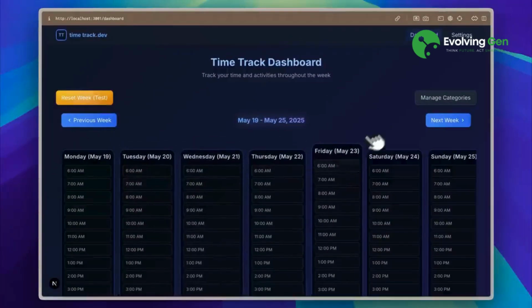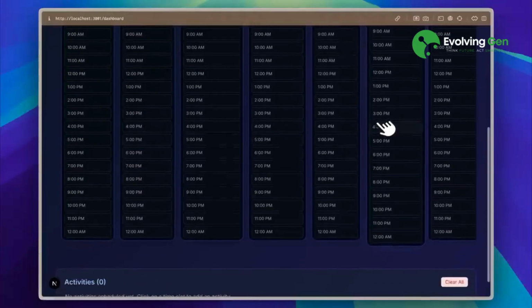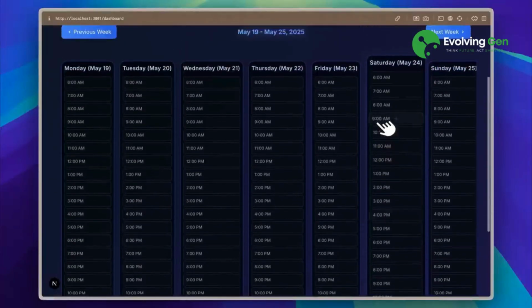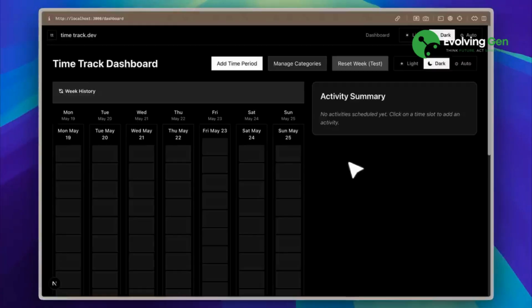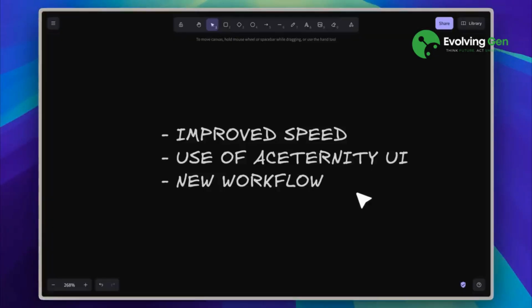I used simple shadcn components, and for some reason, that made the web app look really bad. I asked it to use Asseternity UI components only, which look really minimal, and I also changed the overall workflow or user flow of the app a bit.